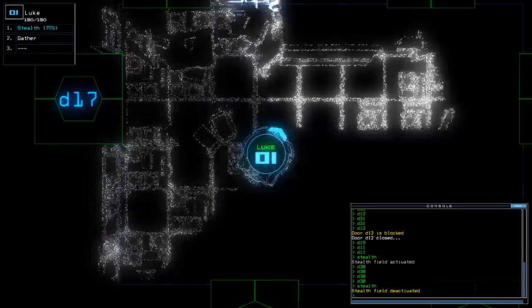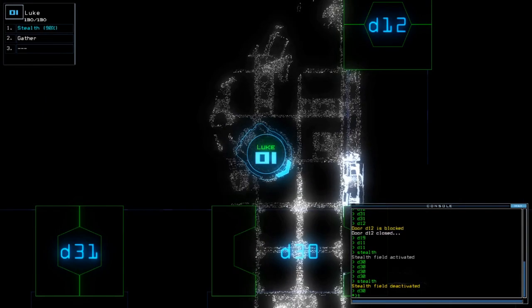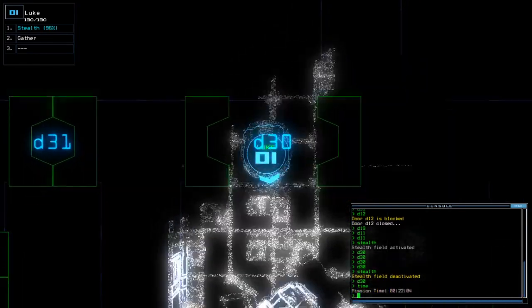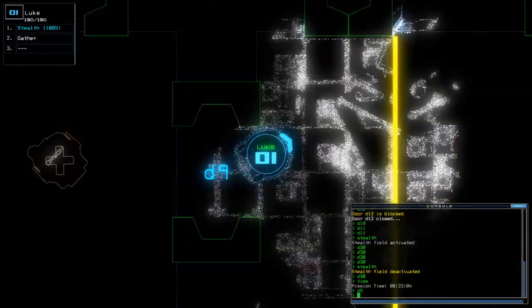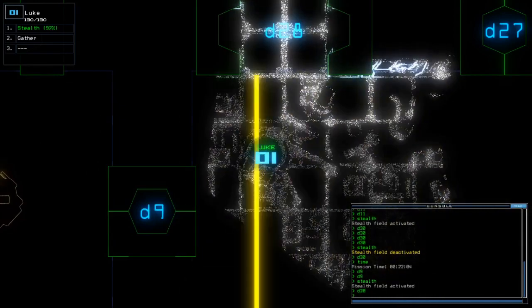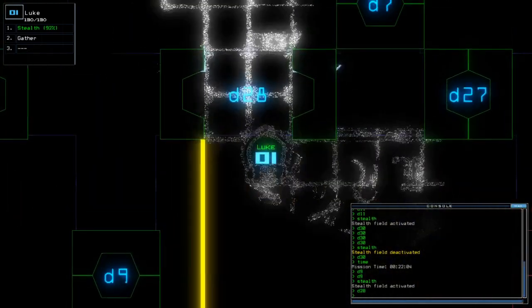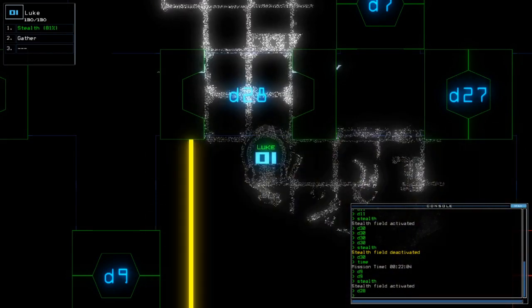So I wait for it to charge up again and get Luke into position. Yeah, you can see me check the timer that I've spent in this one ship. And I re-stealth and open up the door. And there it is.